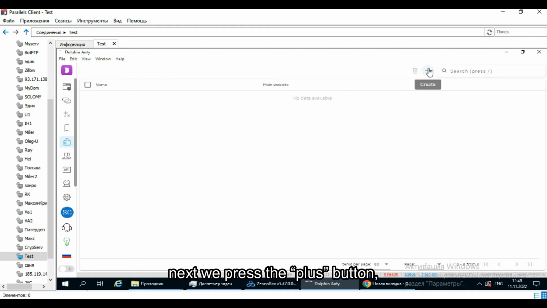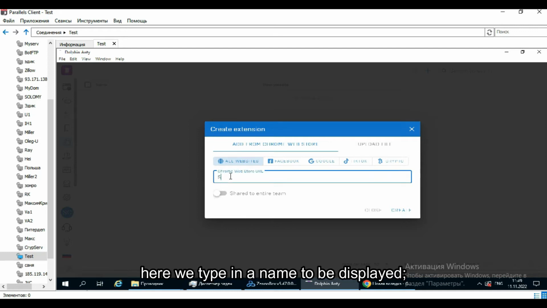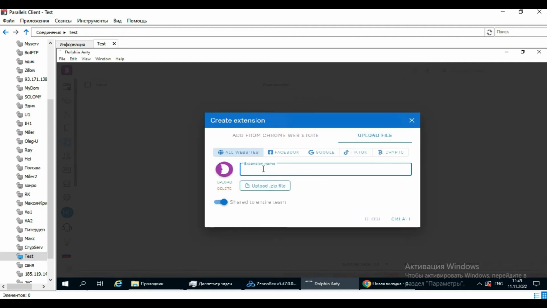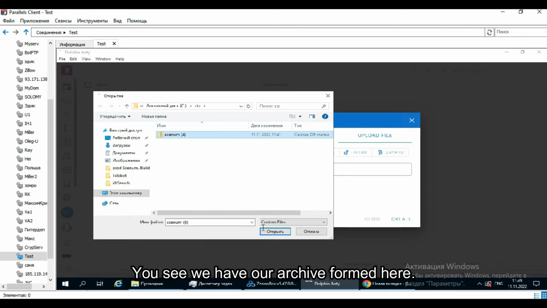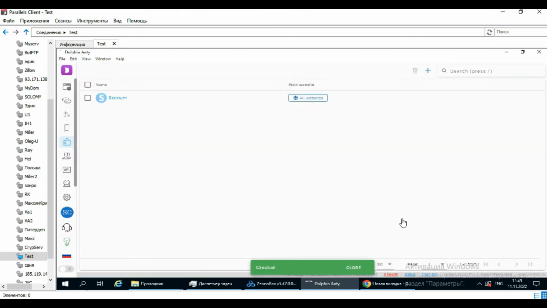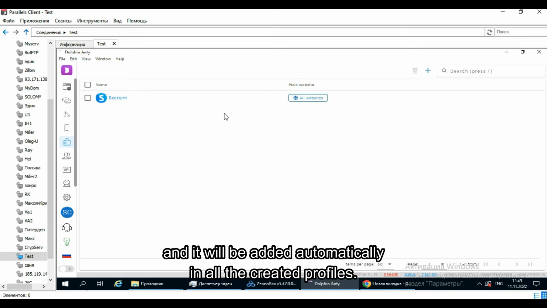So it opens. Next we press the plus button. Now it says Create extension. Here we type in a name to be displayed. By default, we fill in Cenum. Then we enable sharing. Here we select Upload file and upload it. You see that we have our archive formed here. Now we hit the Create button. So it is already displayed here, and it will be added automatically in all the created profiles.